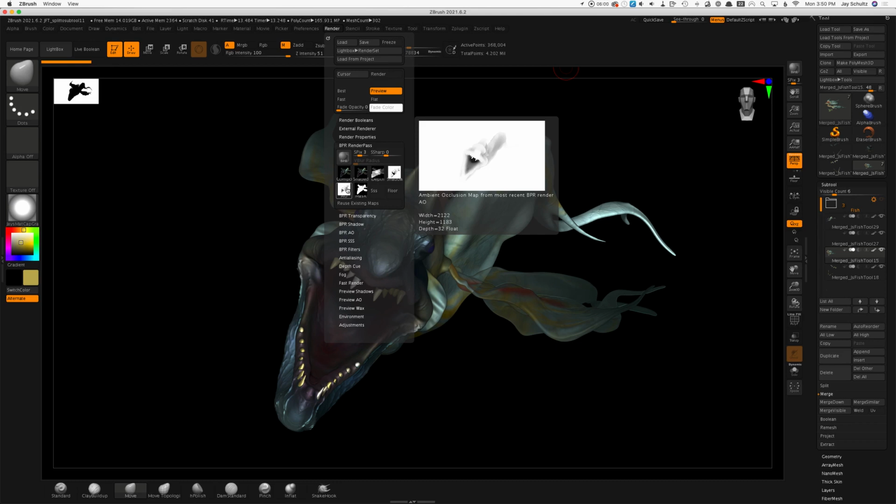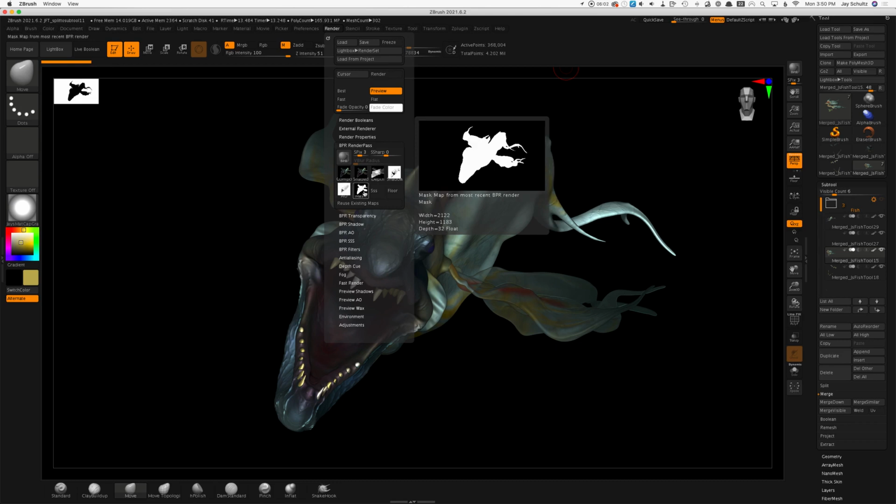And then the all-important mask. So this is actually what we're going to use to mask it so that it can be seen with that water behind it, in contrast with some of the other channels that we've got here.